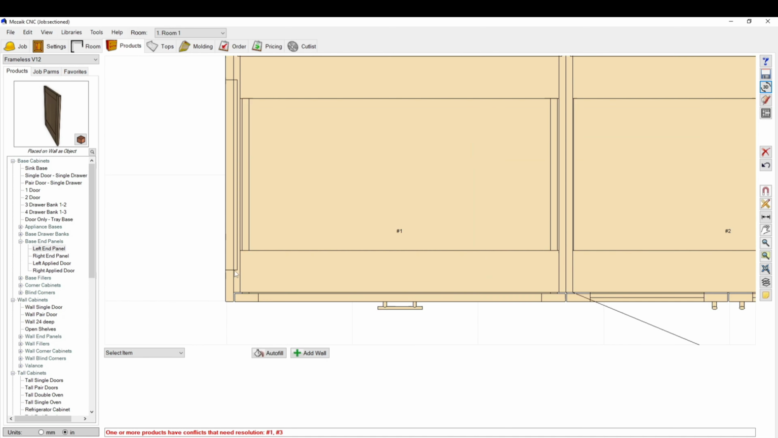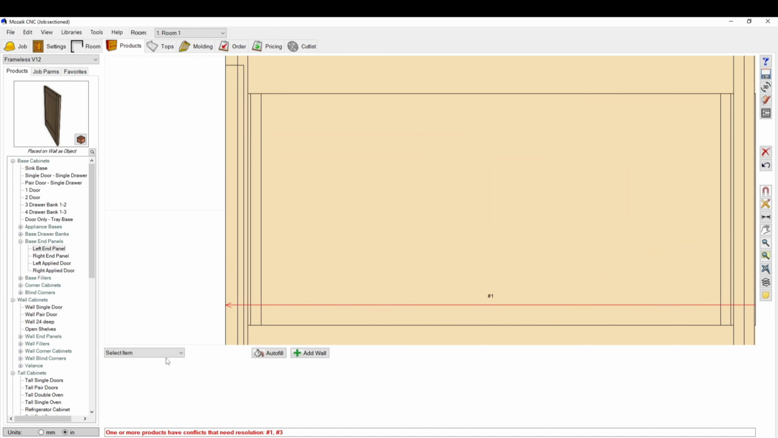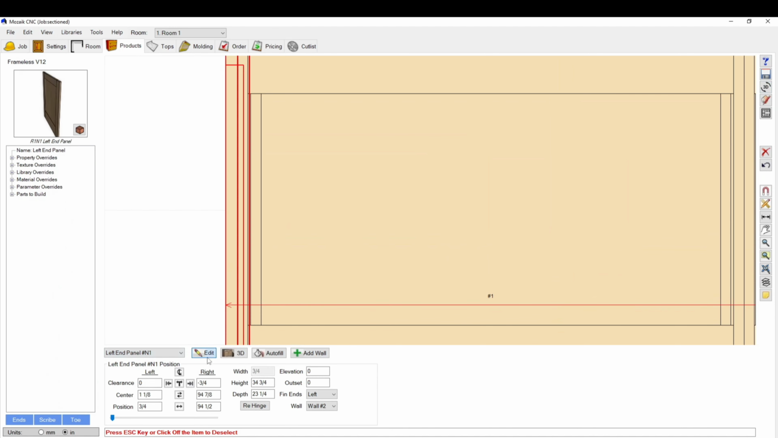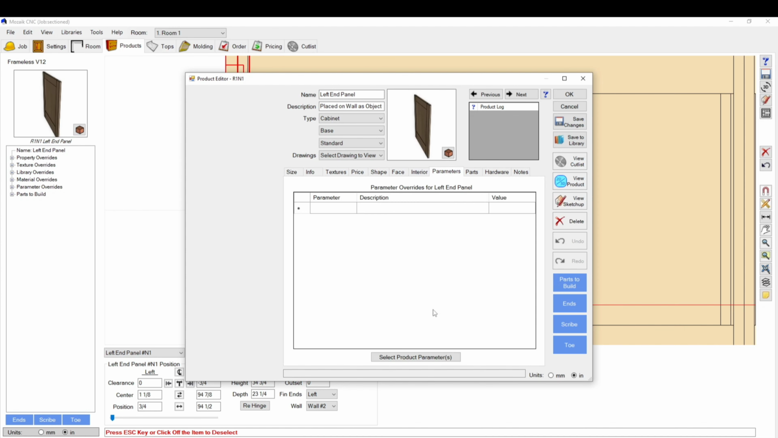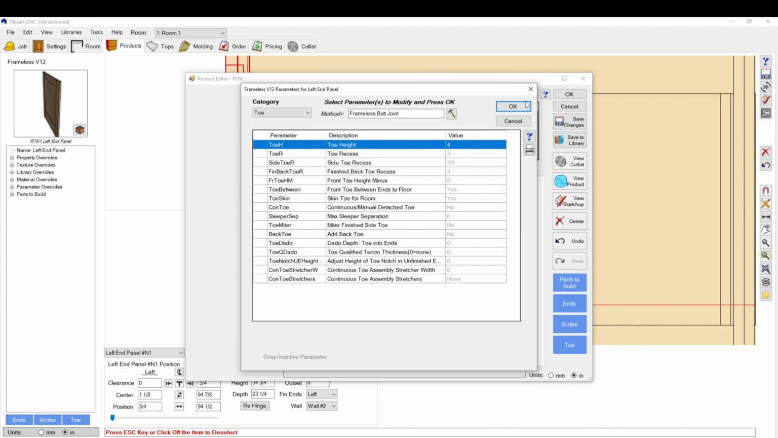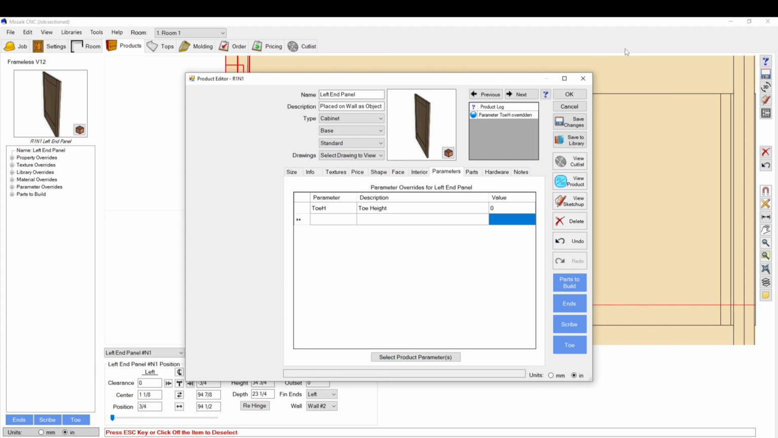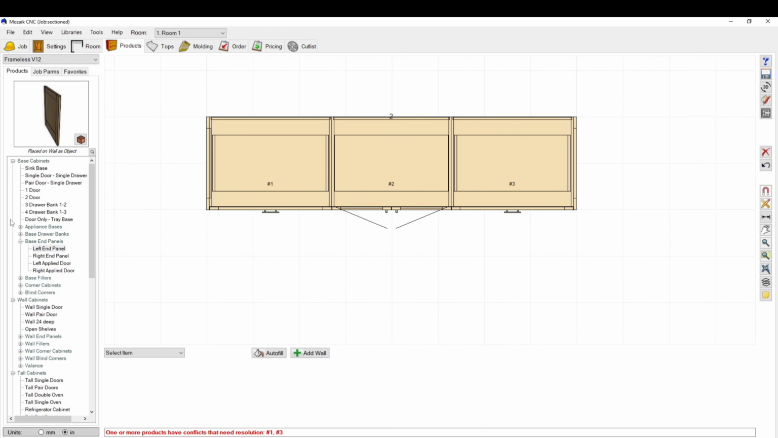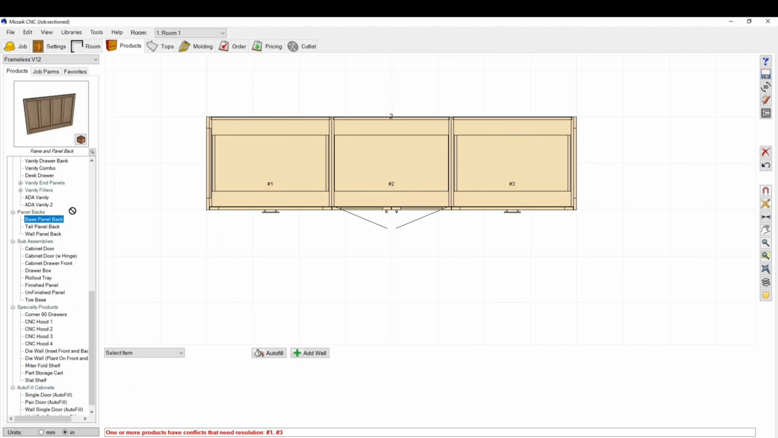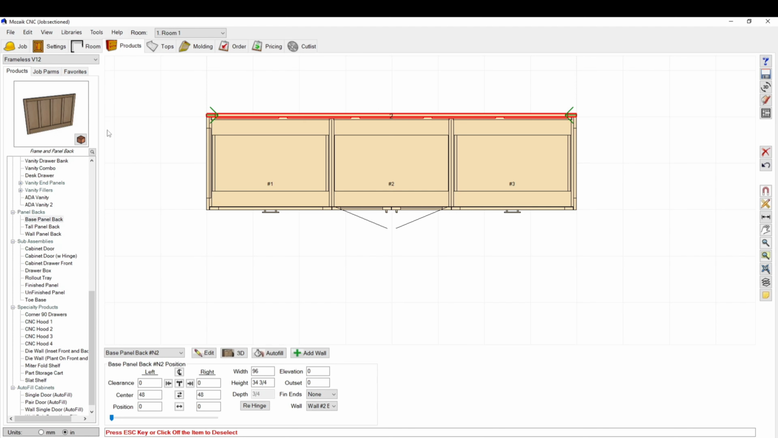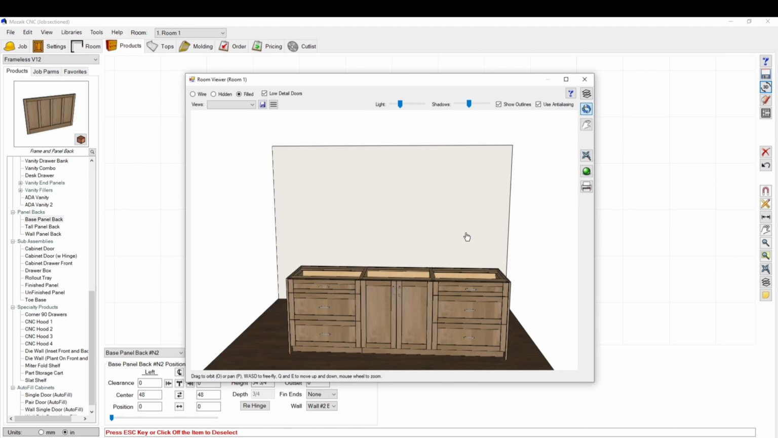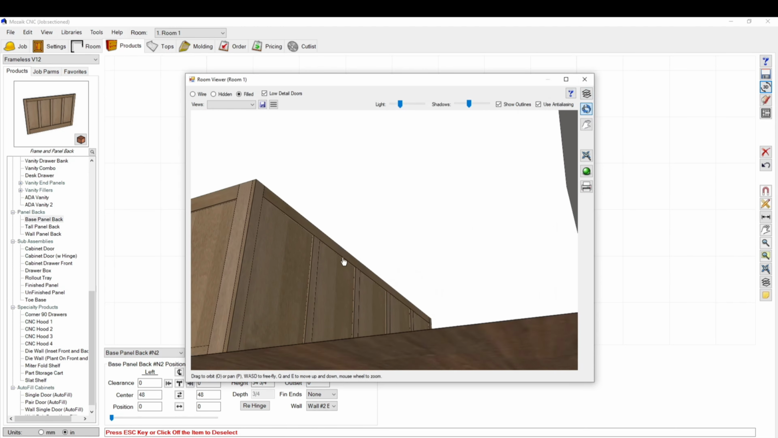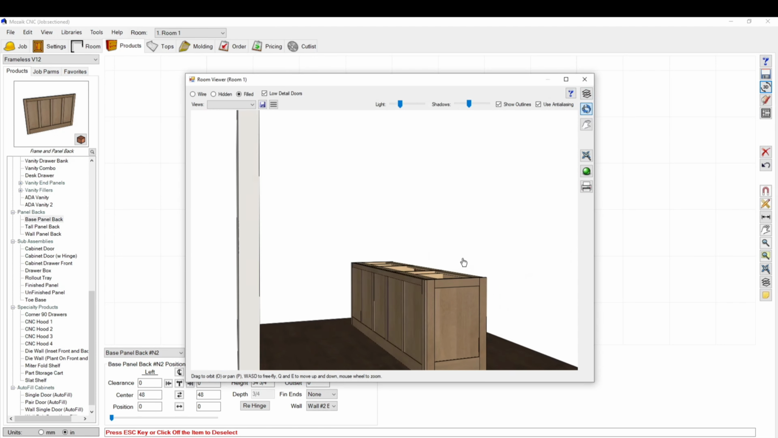However, our panel is currently high. We're just going to edit this panel so that it's got no toe height. And we're going to drop in a back panel. Base panel back. As you can see here, it's already pulled up that part there. Stretch it across. And let's hit 3D and see how that looks. So we have our custom shaker panel all the way around.